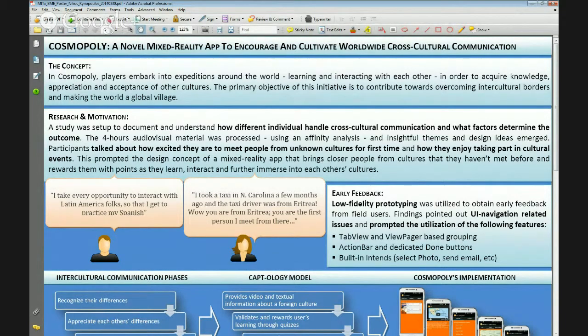I'm going to go through another round of demonstrations here shortly. Just briefly, Cosmology is a mixed reality application with the goal to encourage and cultivate cross-cultural communication.